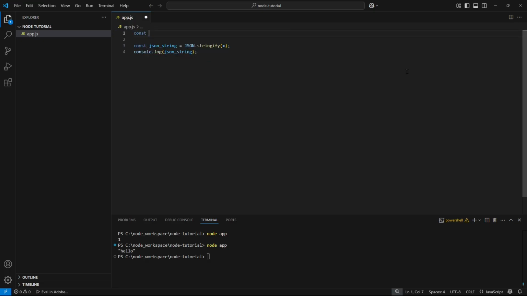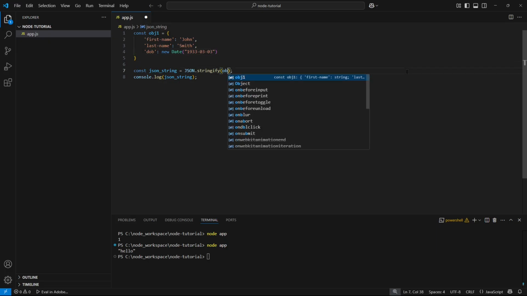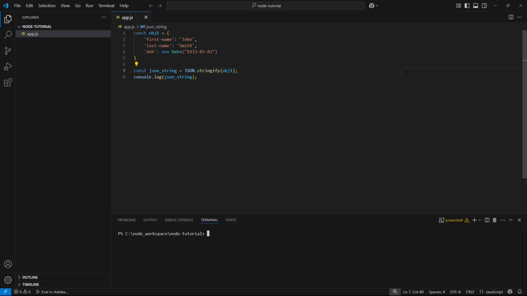We'll rename the constant to object1 and assign it a few fields in key value pairs. I'll provide the object with a first name, a last name, and a date of birth. Instead of stringifying x, I'll stringify object1 instead. Running the updated program reveals the JSON representation of this object, which closely resembles the object we defined in our JavaScript code, but now it's represented as a string. One might argue it's easier to read the object as it's written in the code than in JSON format.